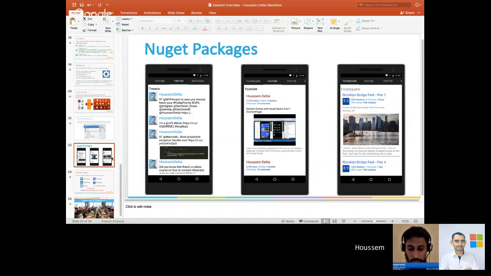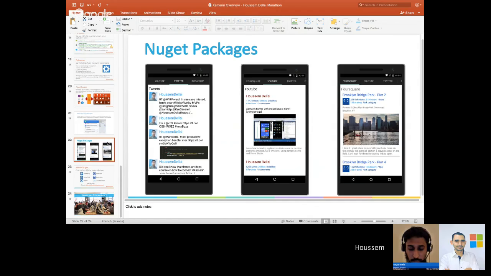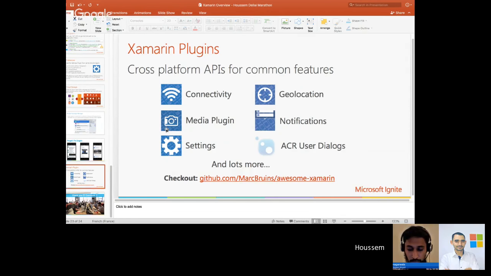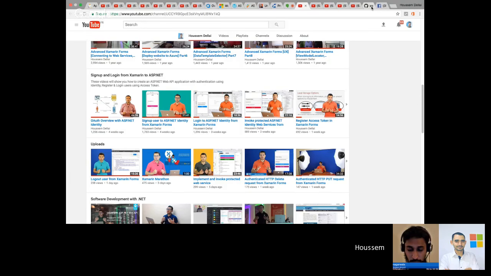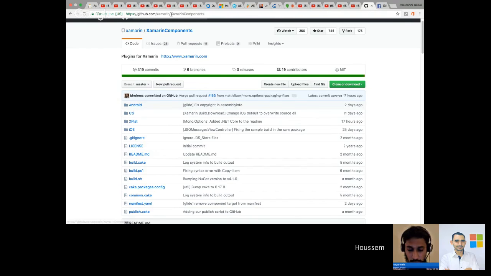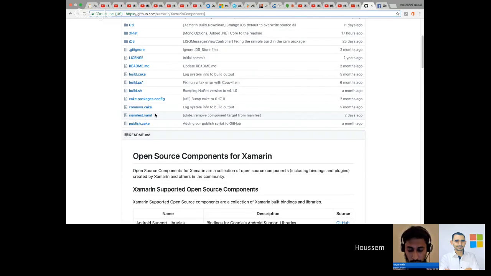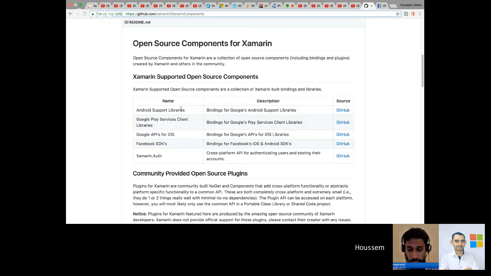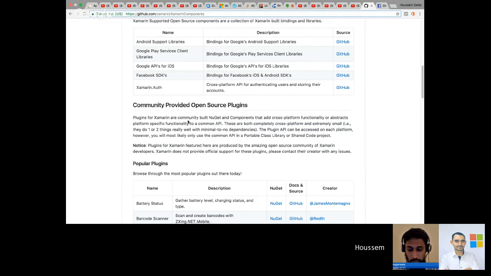So those really good NuGet packages. Where can we find those NuGet packages? If I go to GitHub, to this exact link, right here, /Xamarin components, then we can find the whole list of NuGet packages supported by Xamarin and created by the community. Here I'll mention some of those.